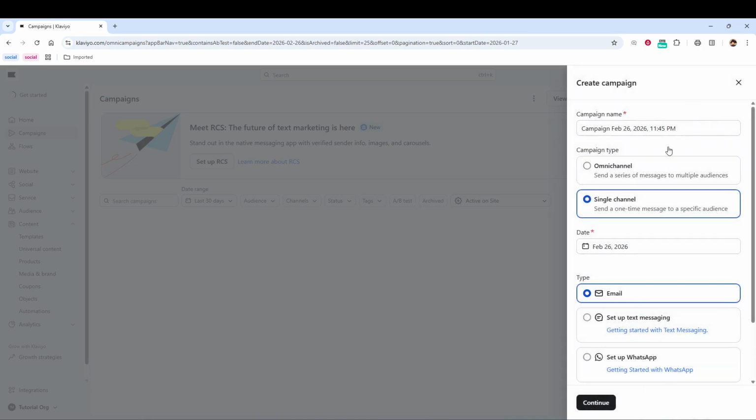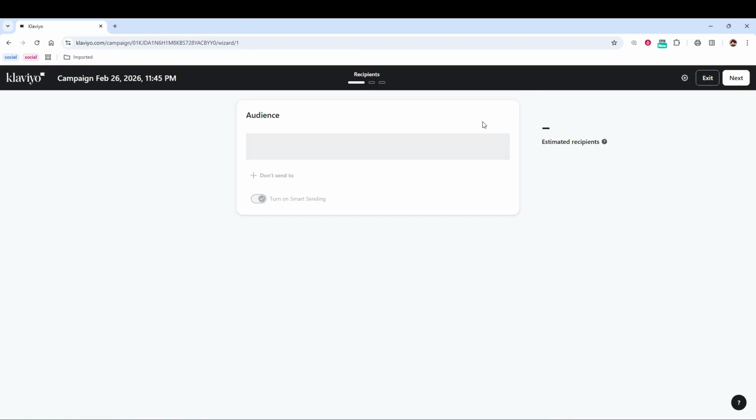You will be asked to choose the type of campaign. Select Email since we are sending an email campaign. Then name your campaign. Use a name that makes it easy to recognize later, especially if you run a lot of promotions. For example, include the theme and the date or season. After you name it, click Continue.